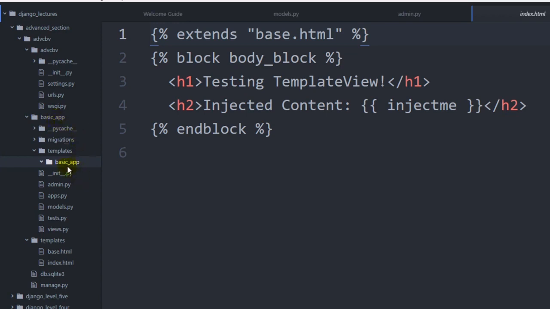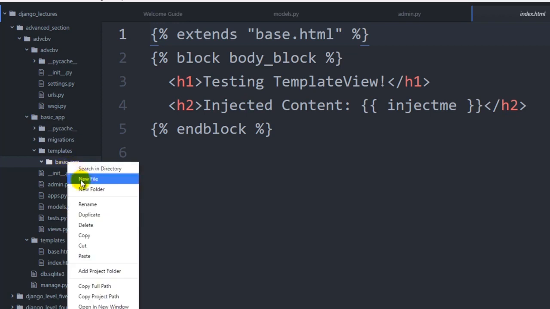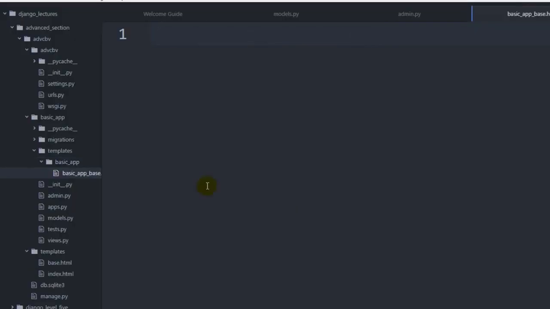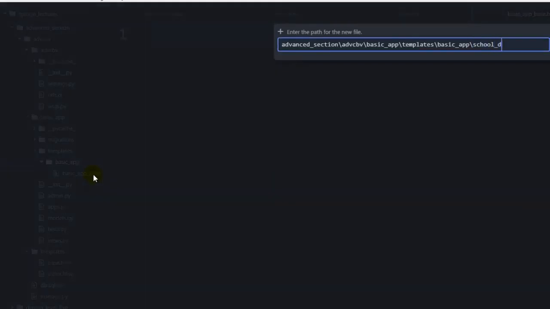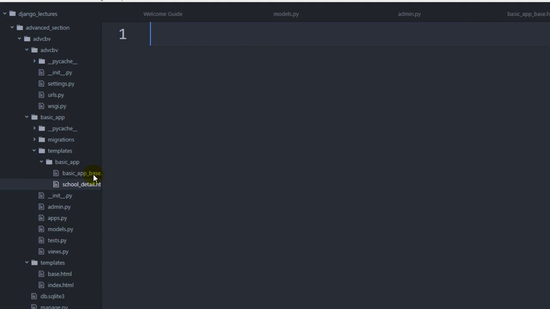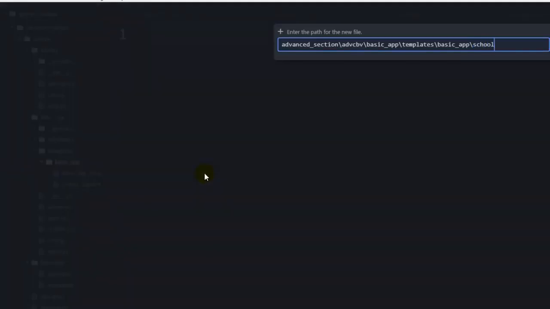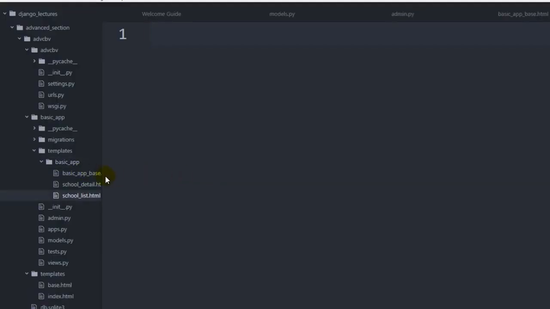Okay, continuing on, underneath this basic folder, I'll create three new files. I'll create a basic_app_base.html that I will extend from. Then I'll create a school_detail.html file, and I'm also going to create a school_list.html file. So those are three HTML files, and what I'm going to do right now is play around with these HTML files and make sure everything is set up for those class-based views.